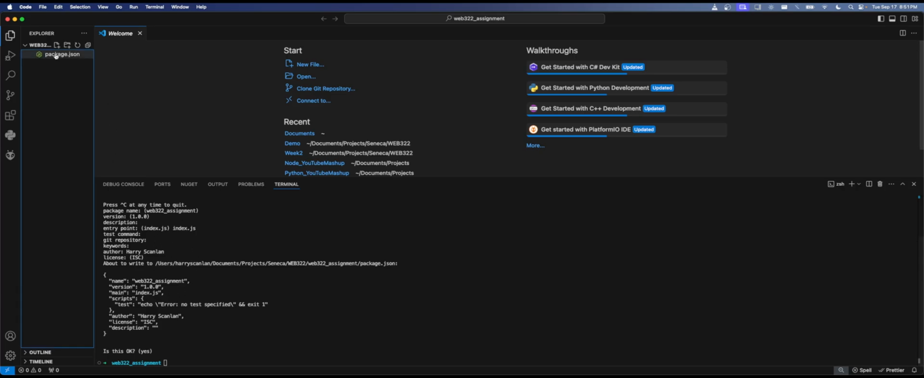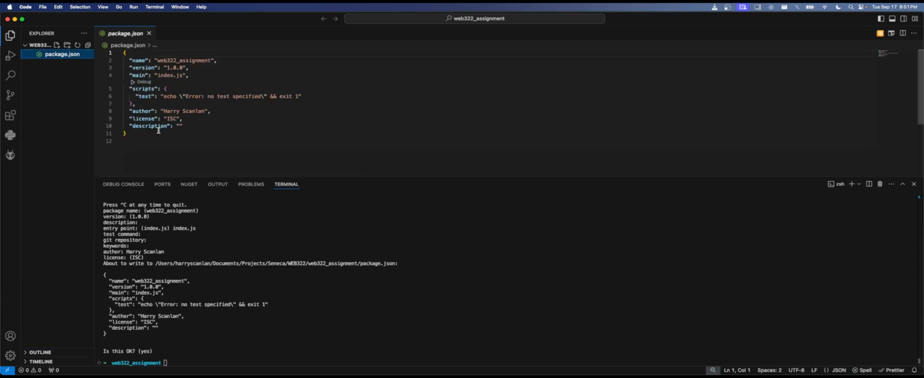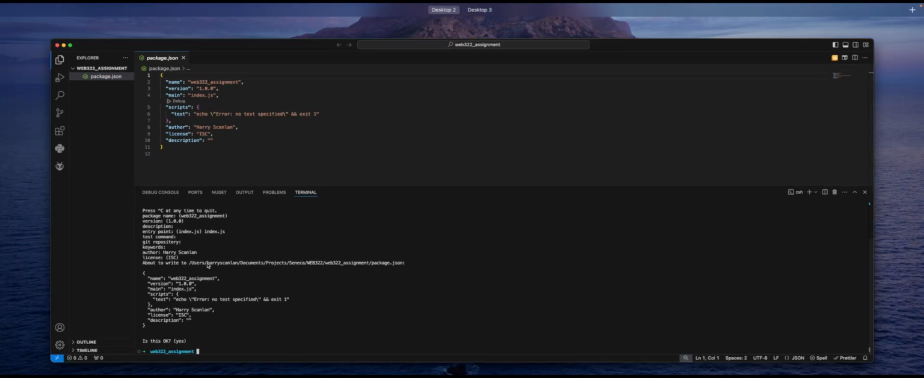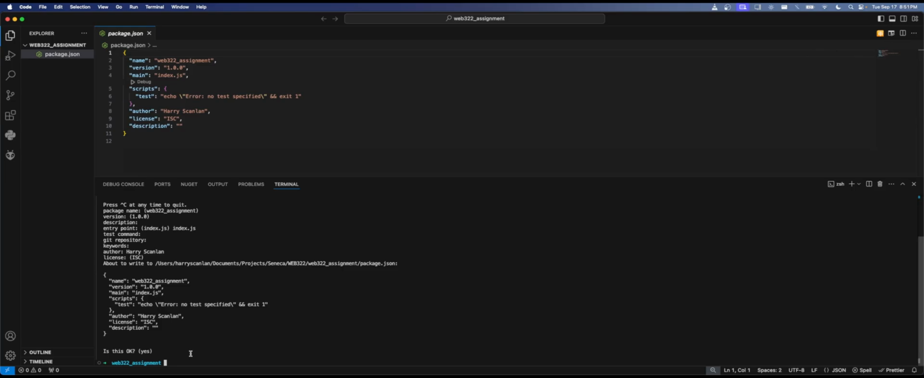When you do this, you should get the package.json. I'm just going to say JSON from now on up here, right?